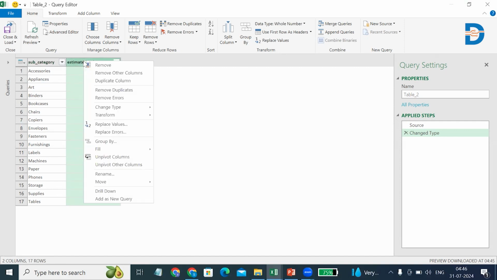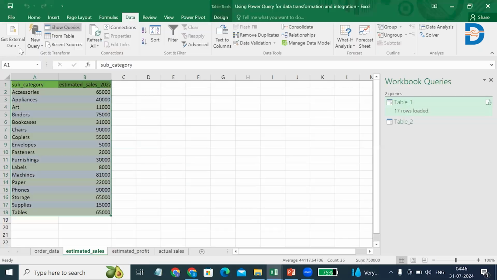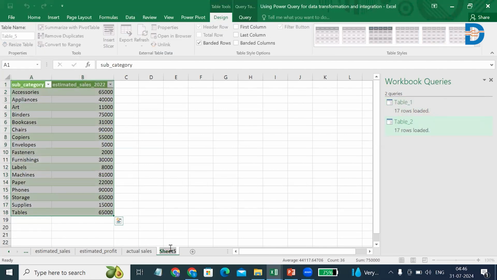First of all, you need to convert this table into a Power Query table. Once you have done this, just click on close and load. Once you have closed and loaded this, just rename this sheet to query estimated sales. Now we are good to go for merging both the tables.